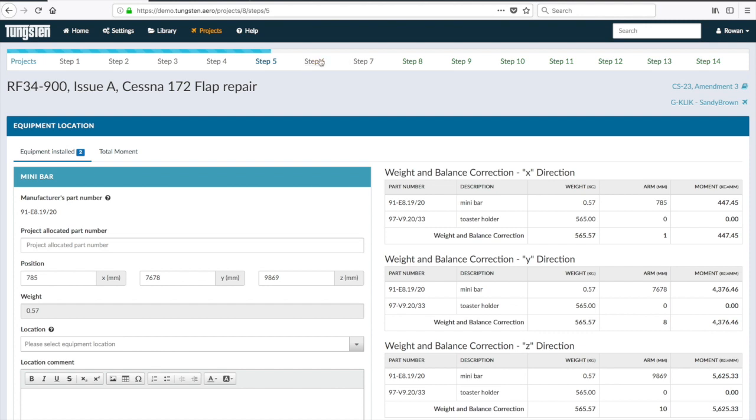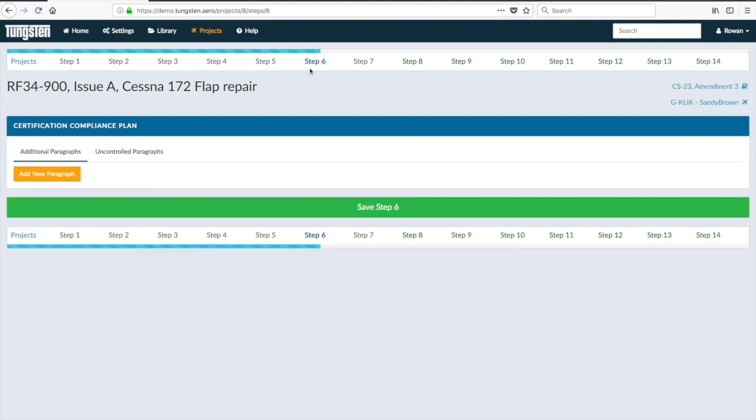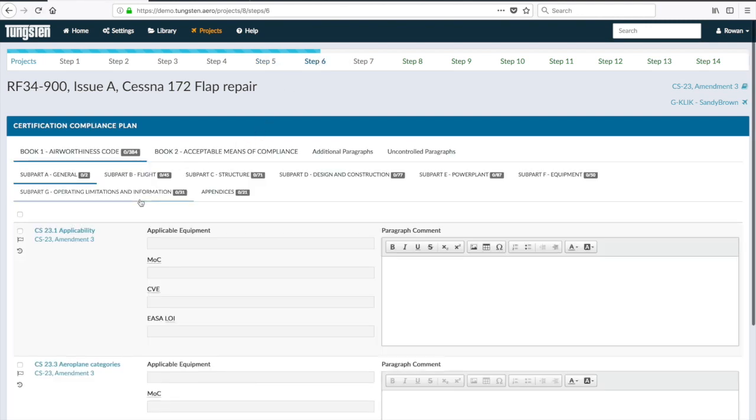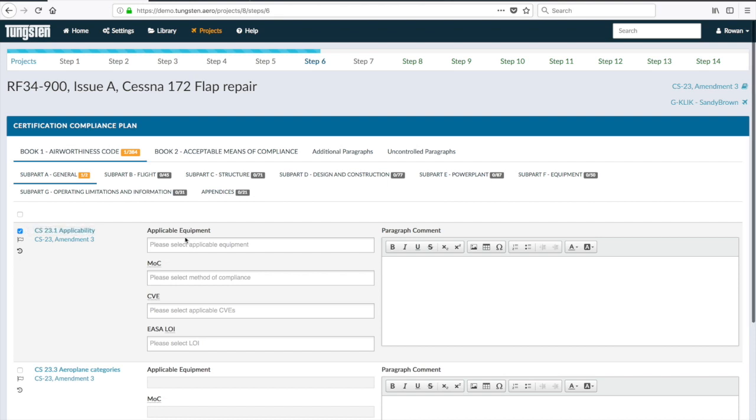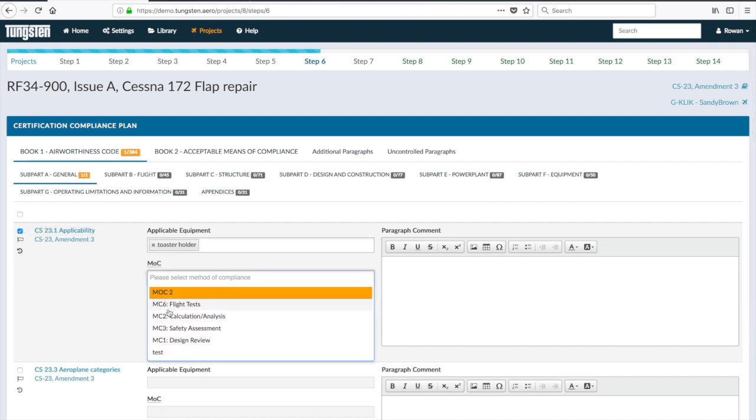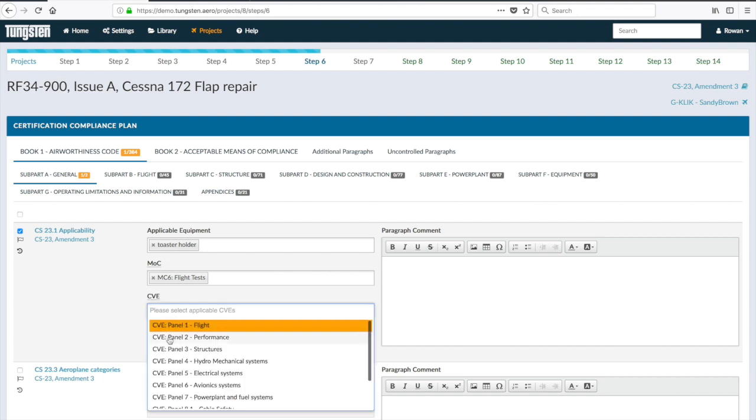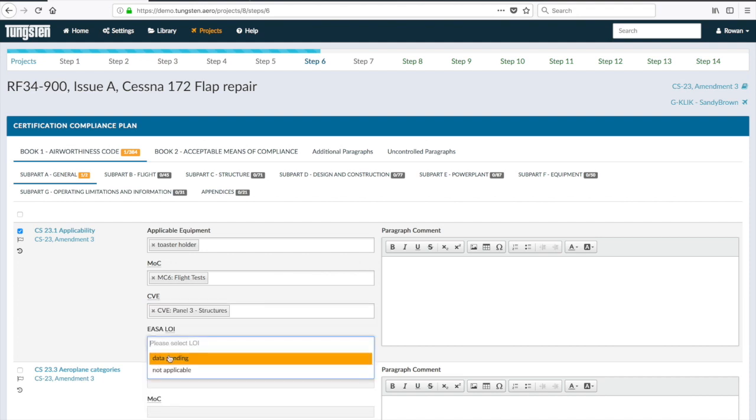Step 6 allows you to produce the cert plan. So this is CS23 subpart A. So you select it from the equipment. You just choose how you're going to complete all these sections. And then you add any certification comments in here. All this data goes straight into the cert plan.